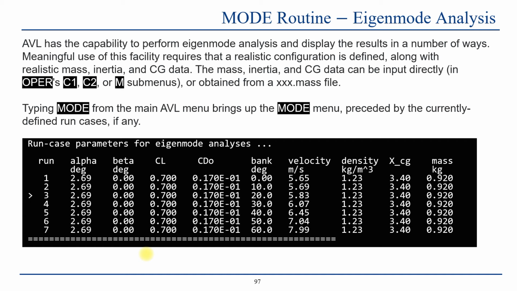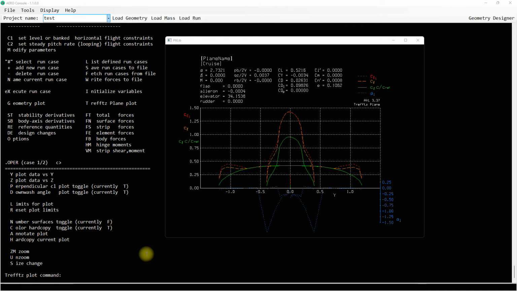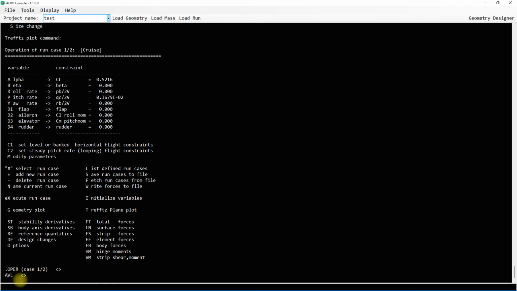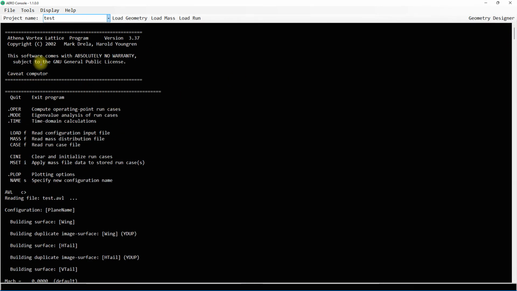The next thing we're going to get to is the mode analysis, or the dynamic stability analysis. We can get into the mode analysis by exiting the operation menu, going to the high-level AVL menu and typing mode. So if I exit the Trefftz plot, we go to the operation menu. If I press enter again, we go back to the AVL menu. In the AVL menu, as you see from the very beginning, mode is the eigenmode analysis, which is what we can use for the eigenmode analysis.